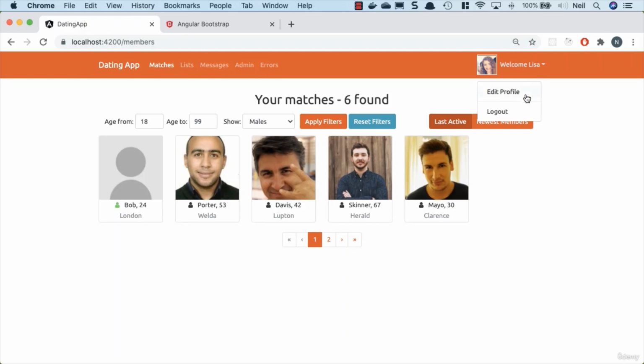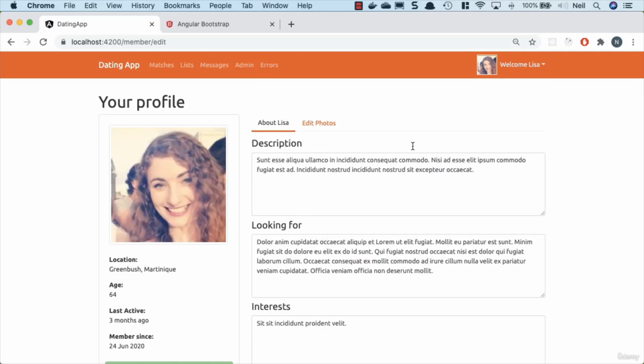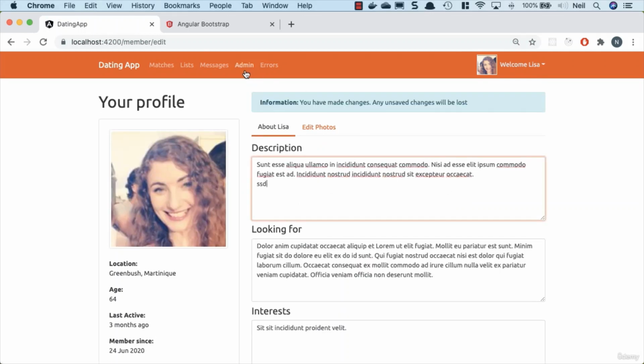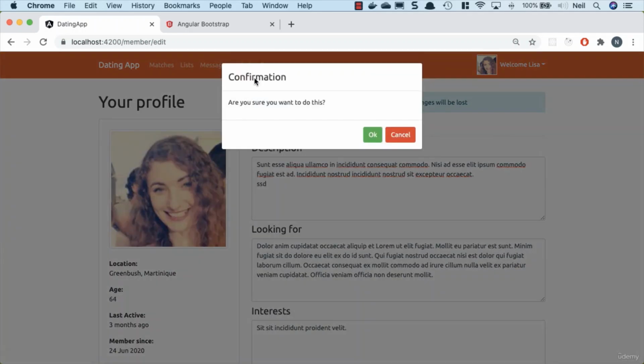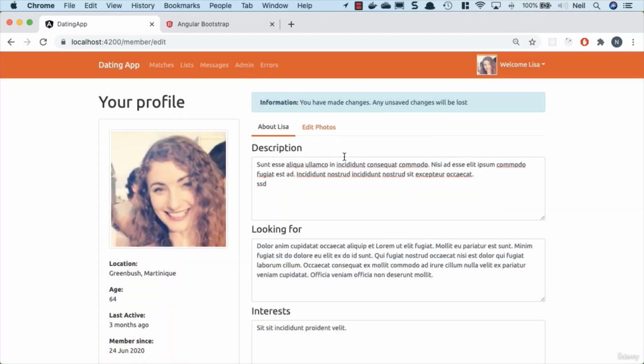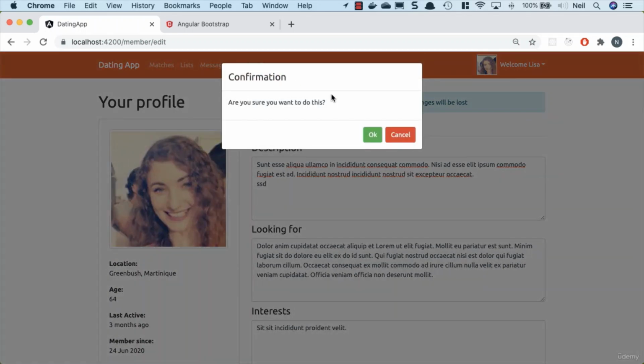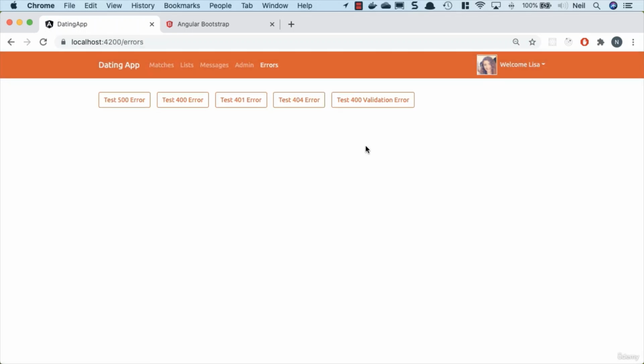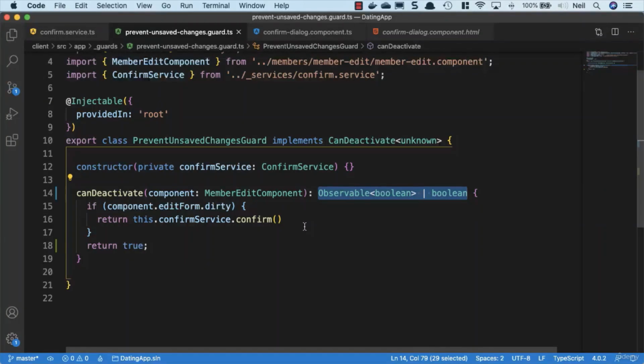So let's take a look and see if this works. And let's try and edit Lisa's profile again. And I'll just add some text. And if I try and go somewhere else, then we're going to get our confirmation prompt. And if I click cancel, I stay on the component. But if I click on OK, then we move to the next component. We didn't need to subscribe to this because we're inside a route guard, and the route guard is automatically going to subscribe for us.